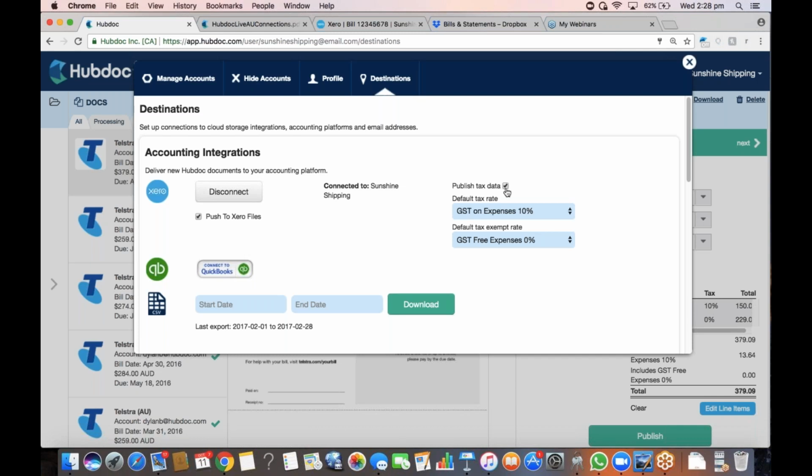This is really important because what that's going to do is bring in your tax rates from Xero and allow you to use that extracted amount calculator where we apply the default rate and the default tax exempt rate for you automatically.